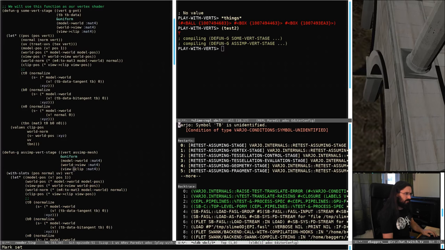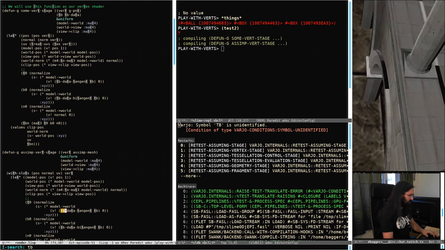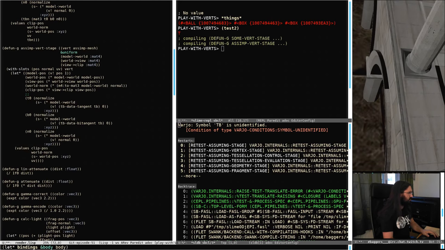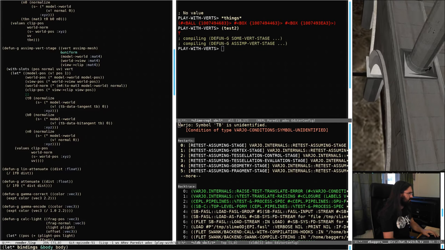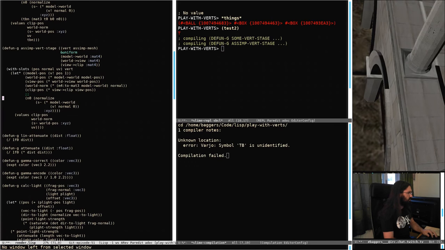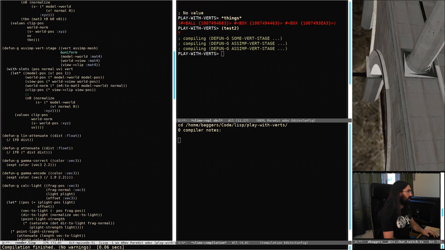Oh, what's wrong now? Symbol TB is missing. TB, where is that? Oh, yeah. Loads of stuff here. Look at this. What's all this? Oh, yeah, tangent, bitangent. Those are all transformed, so we don't need those. Okay, that compiled now.